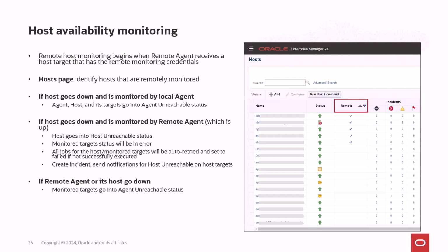The jobs for the host and its monitored targets will be retried until it hits the maximum number of retries, and then will be set to job status failed if the job has not been successfully executed. You can create an incident and send notifications for host unreachable status for the host targets. If the remote agent or its host go down, then the monitored targets go into agent unreachable status, which is similar to what you would see with the local agent.